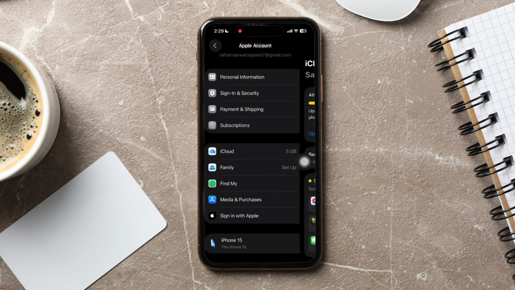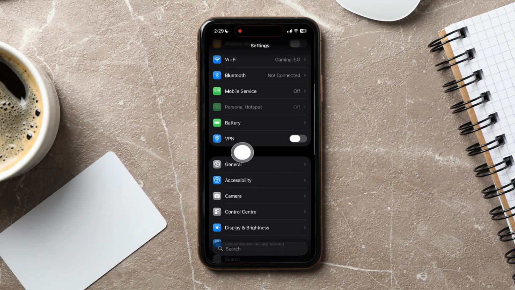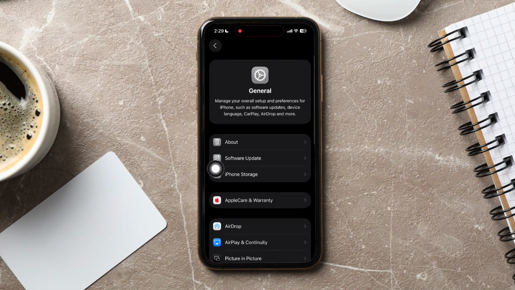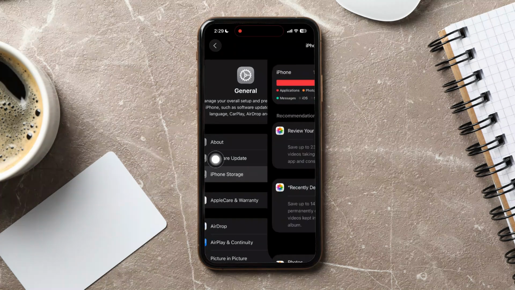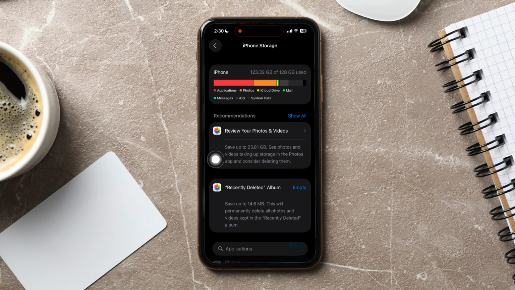Now, go back to the main settings page and tap on General. From here, tap on iPhone Storage. Here, you can see a breakdown of what's taking up space, along with recommendations for freeing it up.